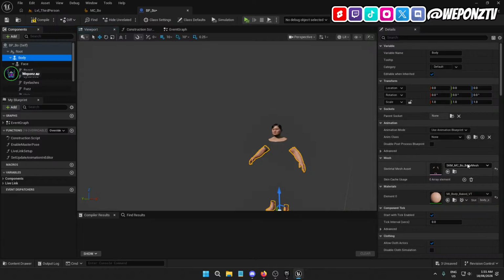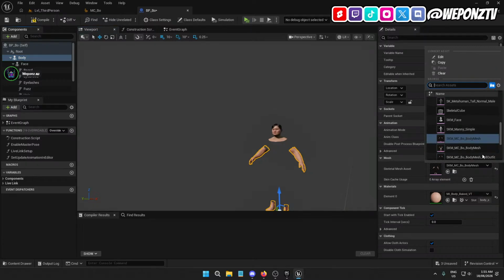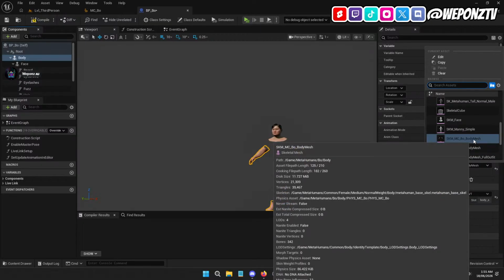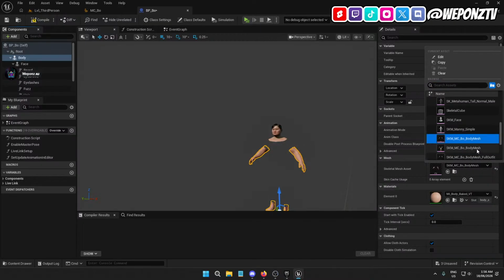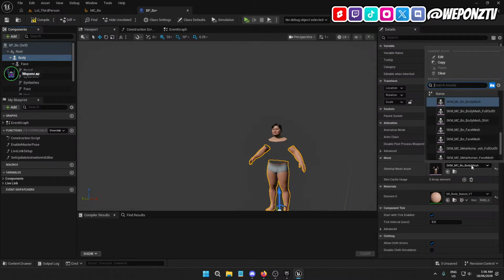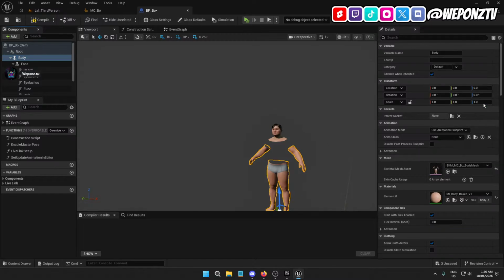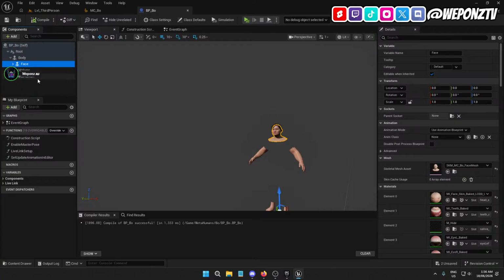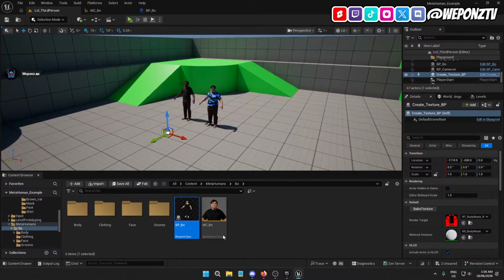You can change that body to the body full mesh. You'll have a full mesh, full outfit. Here's the shirt. Where is it? There's the shirt mesh. There's the full mesh. You can probably just change that to the thing. So all you're going to have is root, body, and face. That's it. So that's your blueprint.